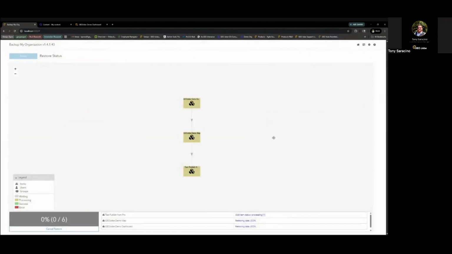As you can see, it is restoring all three of these items. The dashboard and web map finished faster, as there is not a publish step to go along with the feature service restoration in those. All right, looks like the feature service is almost finished restoring. So once this is finished, we can move on to the rewiring step.